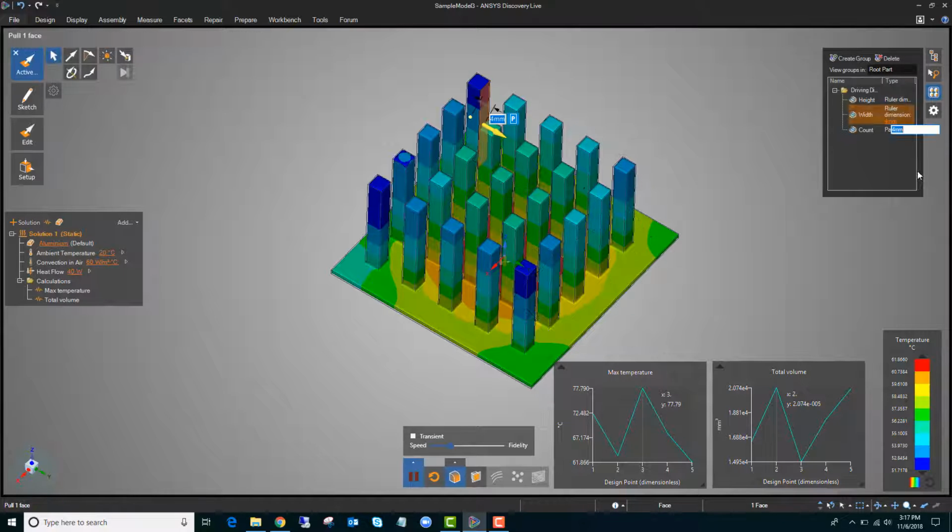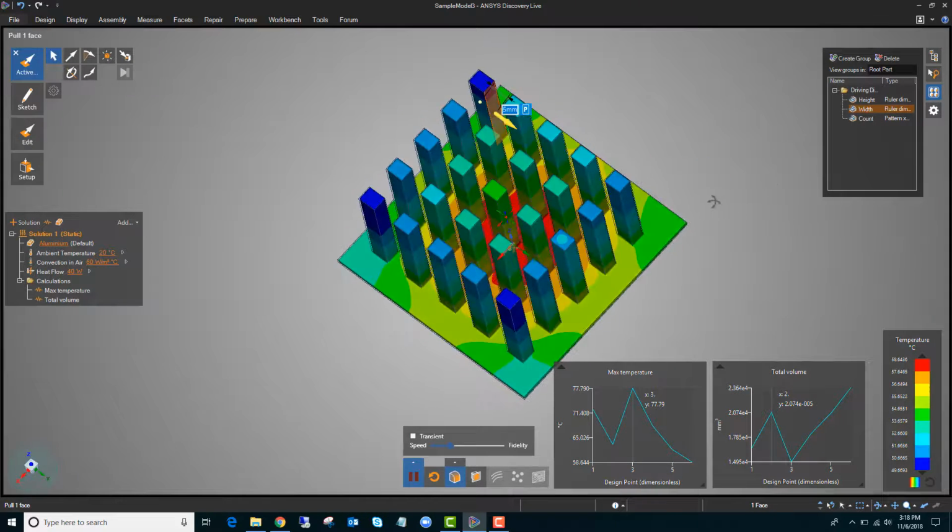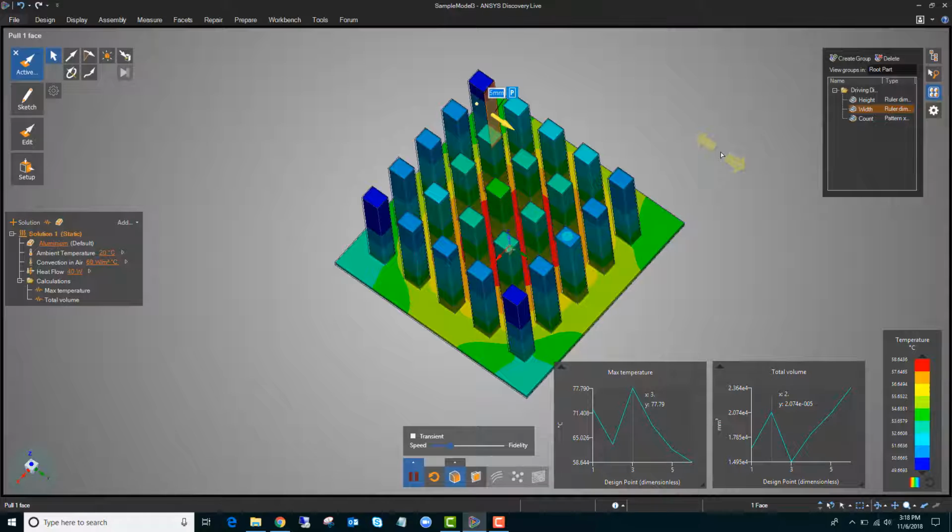And just to test this width parameter, let's say I want that to be 5 millimeters. Okay, so it made that thicker. So all my input parameters here are working. So now I can go ahead and actually create the parametric study. And that's going to be under add and then parameter study.